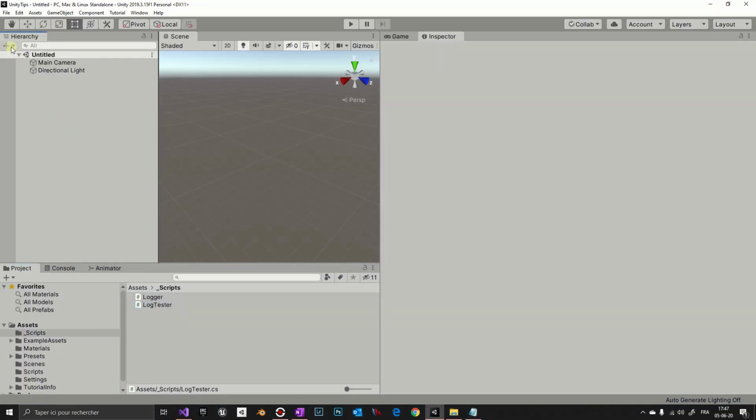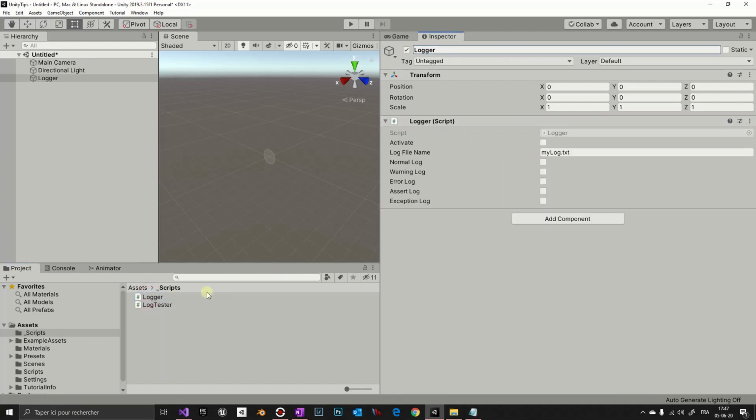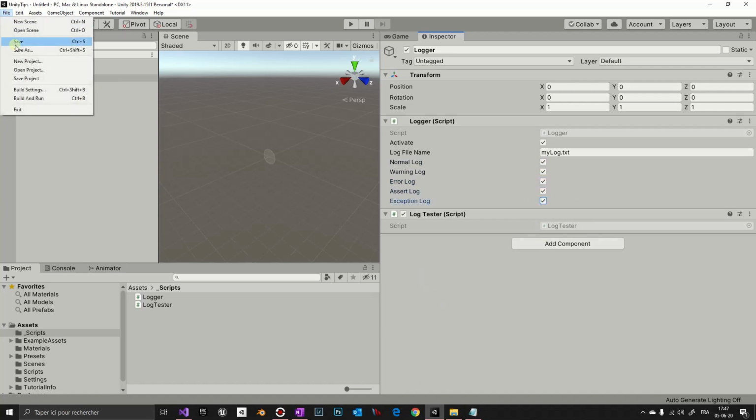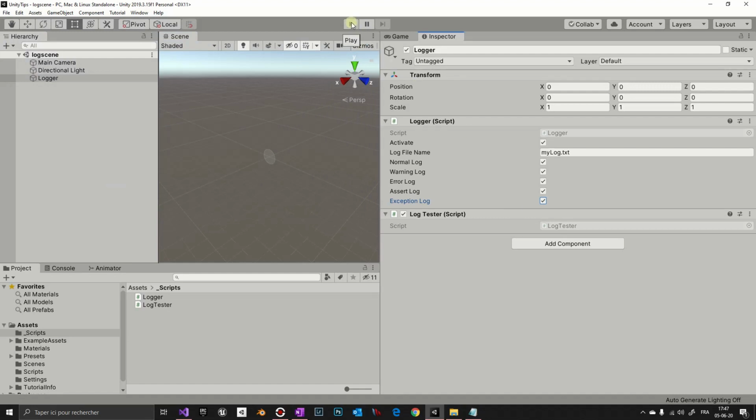And now here on Unity, let's create an empty game object. Let's call it logger. So you can add the logger script and the log tester on it. You want to check activate, so the debug function will just work. This is the name of the text we're going to create. So we want to register the normal logs, the warning logs, the error logs, actually all the logs to test. Okay, so you can save your scene. Let's call it log scene. And let's play test it.